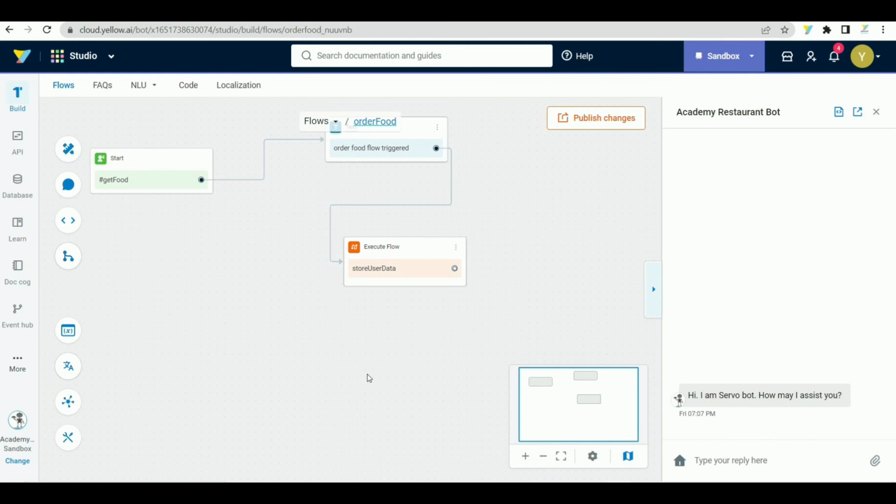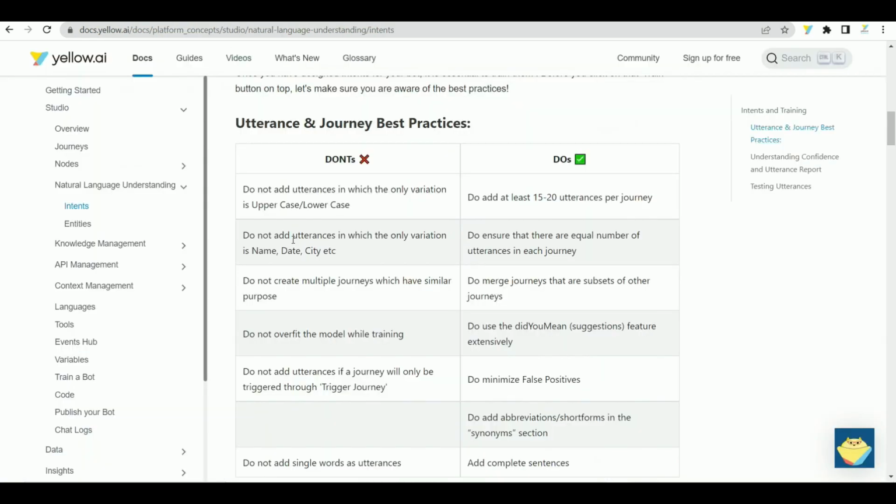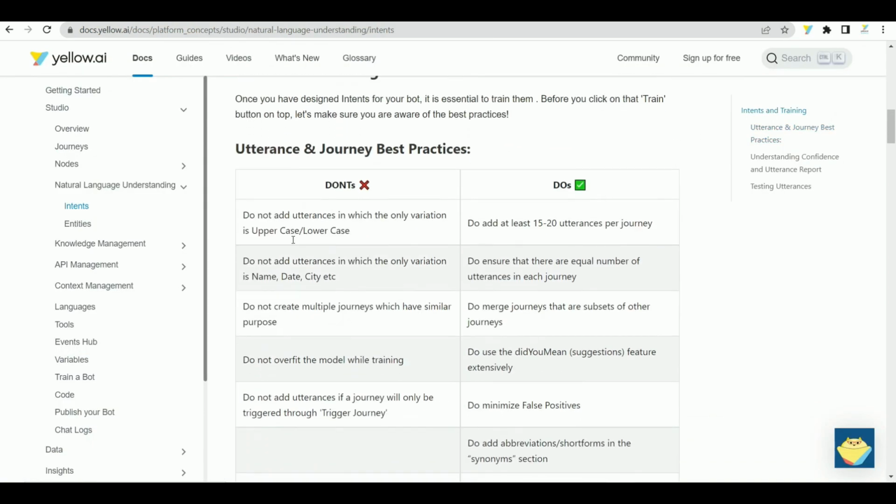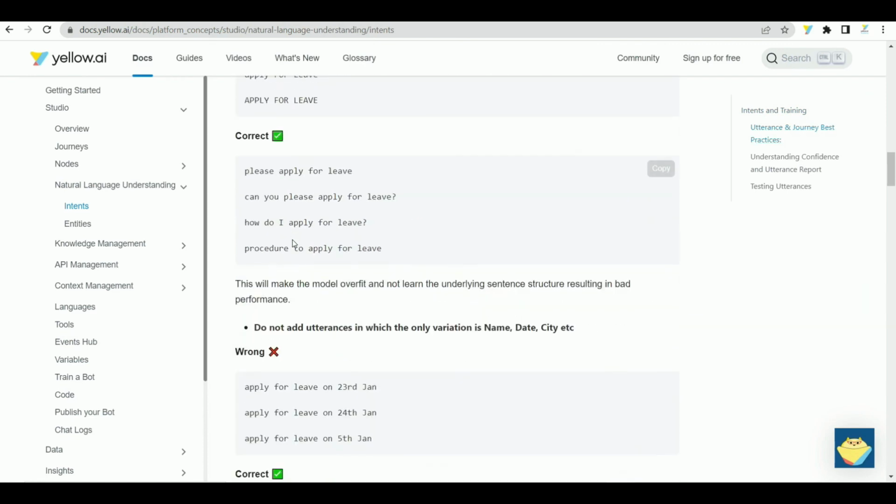Modularizing flows also helps in maintenance and reuse of utility-related flows in multiple use cases. Also, make sure that multiple flows do not try to achieve the same task. Details on best practices can be checked on our official documentation, docs.yellow.ai.